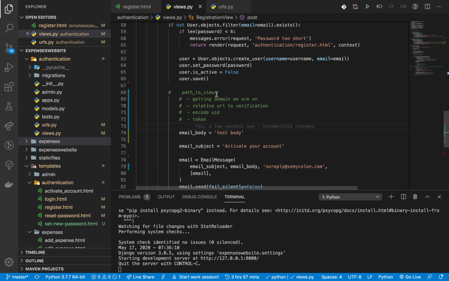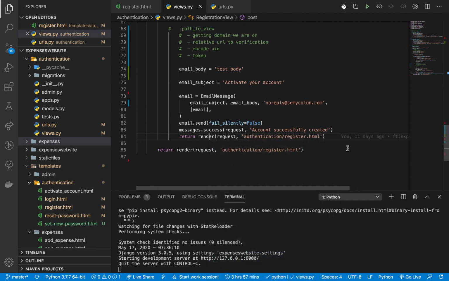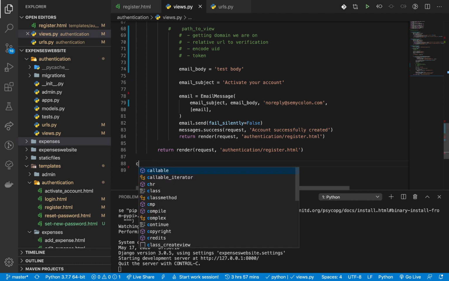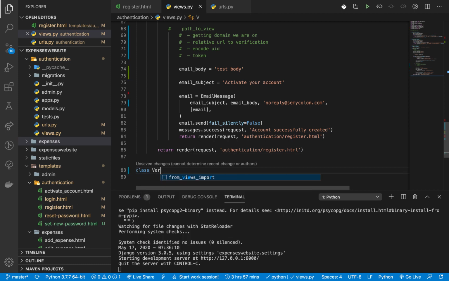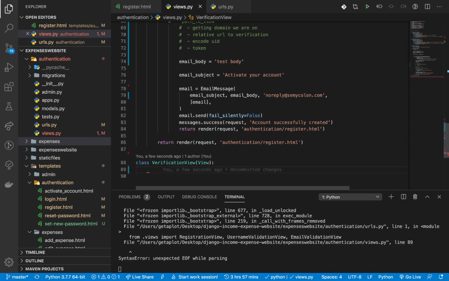First thing is we are going to need a view from which we are going to verify. So down here, I'm going to create another class. I'm going to call it VerificationView. Then it's going to inherit from View, of course. For now, I'm going to handle the GET request, because that's the one that handles when a user comes from the email. So the browser will automatically send a GET request to that page. So now let's do def get, self, request.